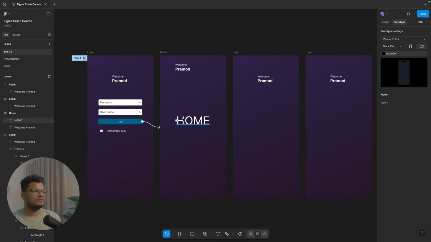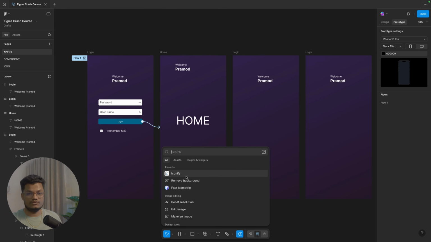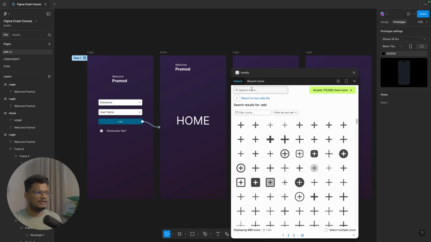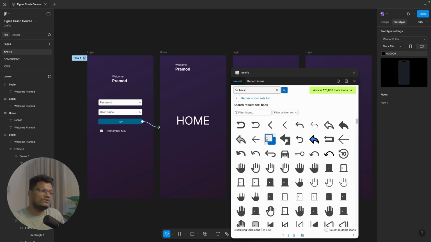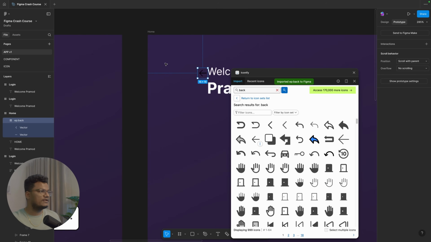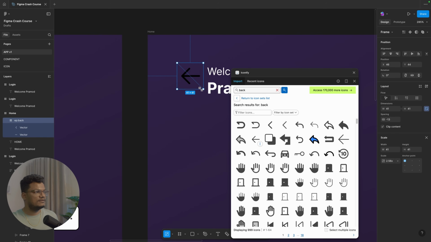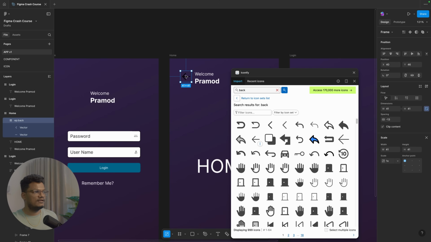And if you come back again, from here itself, let's try to have one more icon. So let me drag one more icon from Iconify, that is like a back button for me. I'm not going to design any complex screen for now. I'm just showing you guys how these different things will work. Let's drag that back icon here. And this is our back icon. Let's increase the size for the back icon.